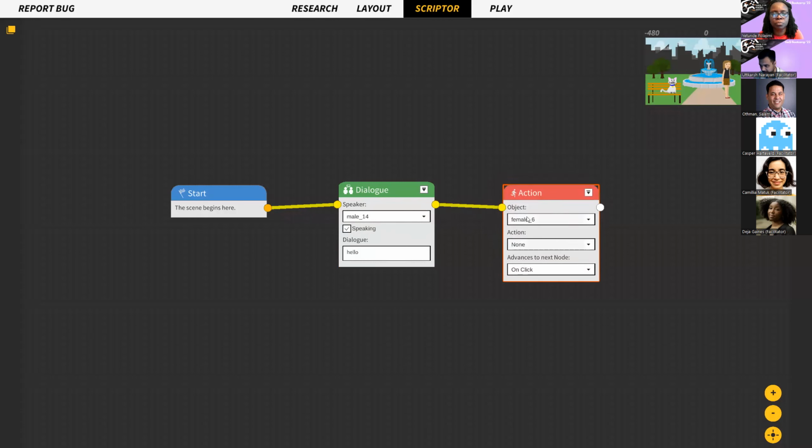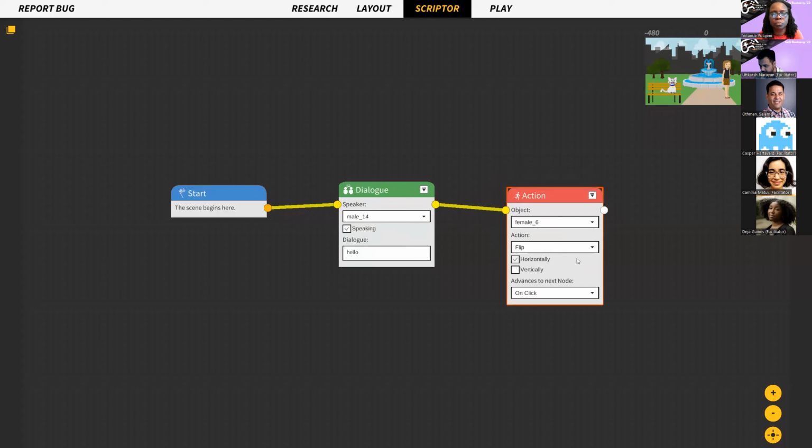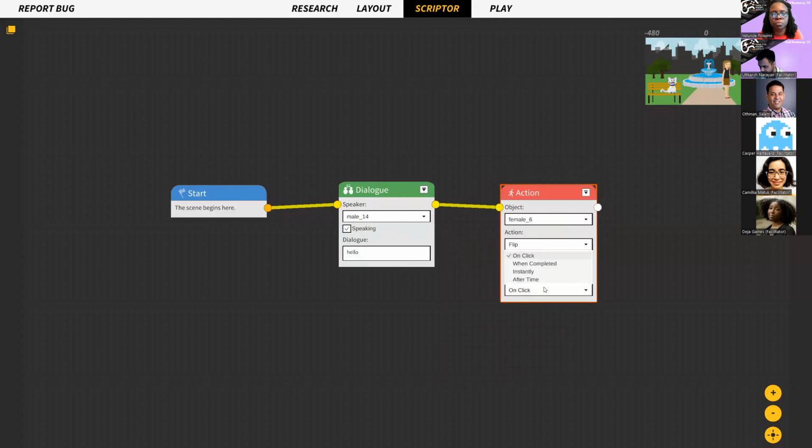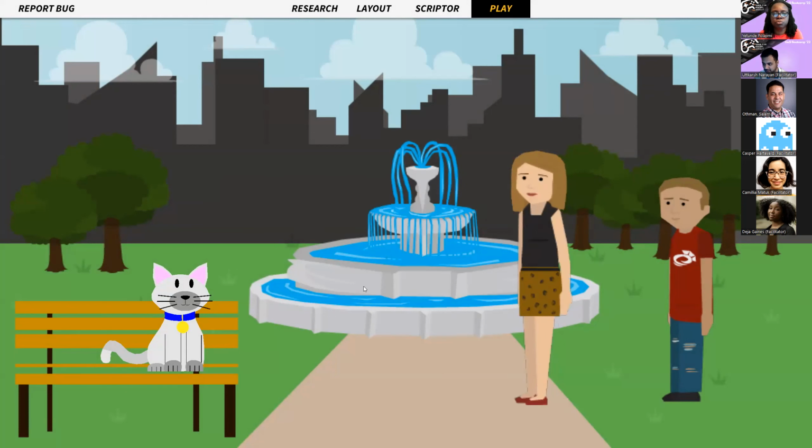So you can click on these different tabs to select from different actions. Let's do a flip for the female character after hearing hello. And let's see what this looks like. So this is a basic action, very simple between these objects that we put into the game scene. So once the game starts, the male character says hello. And once I click, you can see the female character flips as we decided in the scripter.